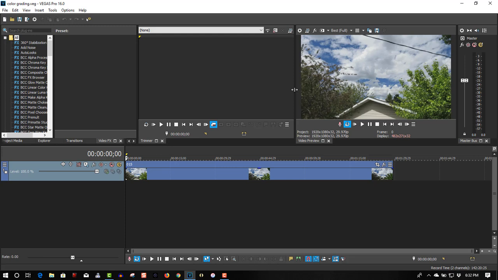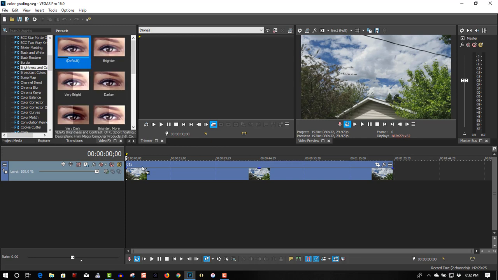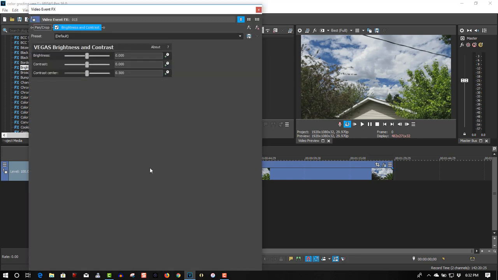So first of all, before you do any color correction, you want to adjust the levels or the brightness and contrast. So let's go to brightness and contrast, the default one, to the clip. Let's boost up the contrast on this. Don't go too much. Oops, no way. Don't go too much. Right there is good.